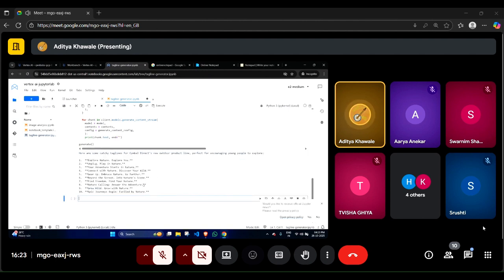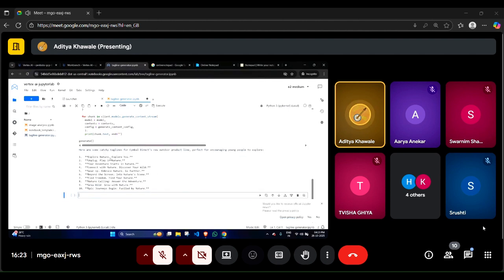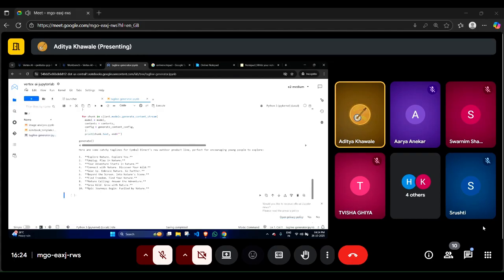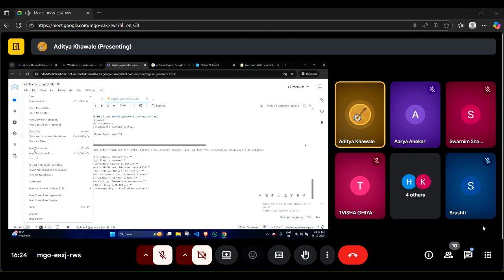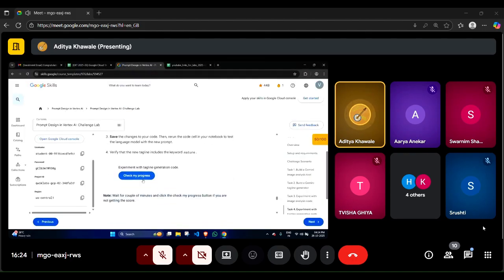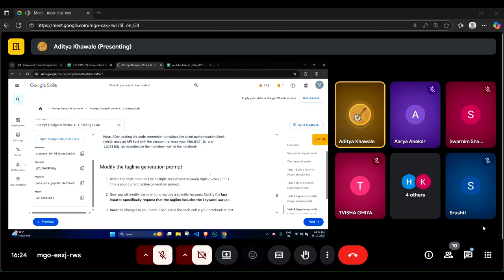So now you can see here, each tagline has the word nature. So we just have to click on File and save this notebook. Here, click on File and save notebook. And now you can go to the page and check your progress. Now your fourth task is completed.